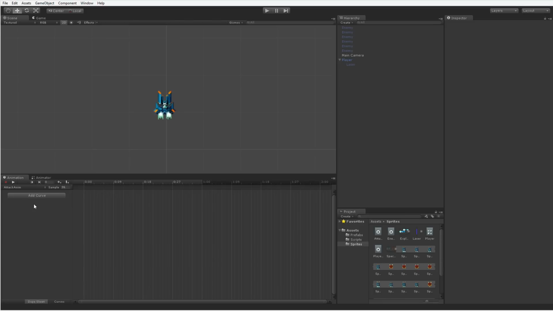And so now what I'm going to do is add a bunch of properties to this. The first property that I want is, and the nice thing about this is even though this is the ship, when I hit add curve, I can see all children elements. So player has a child called laser, and here's laser, right? Isn't that awesome? Check that out.